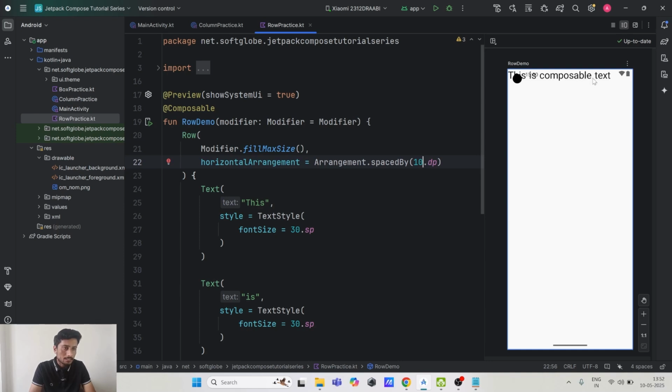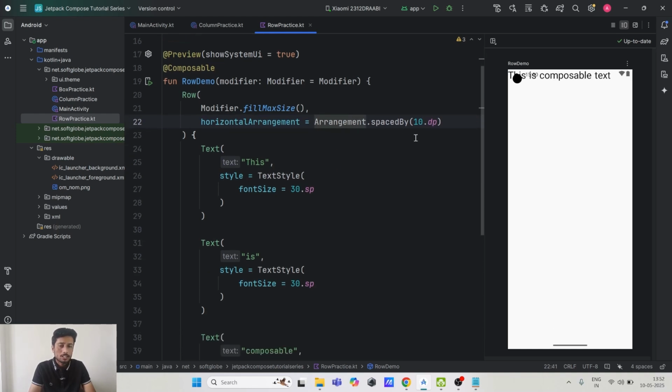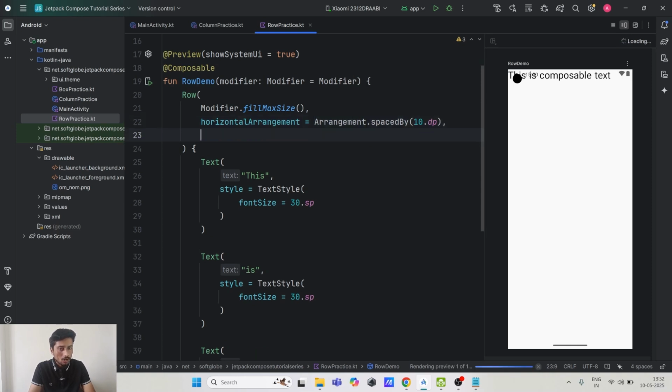Yes, now you can see that there is a 10 dp space between each of them. So that is the thing that we can achieve with the help of horizontal arrangement. Just like a column, we also have a vertical alignment here, because we can align the items vertically here.